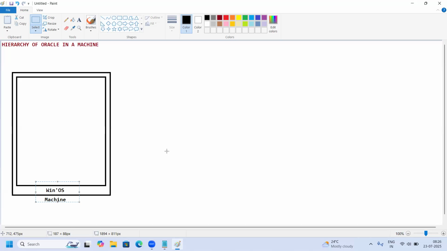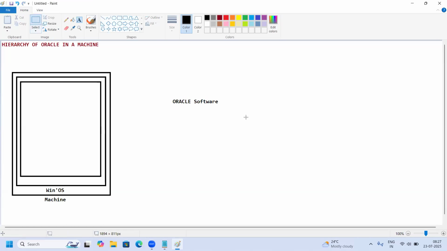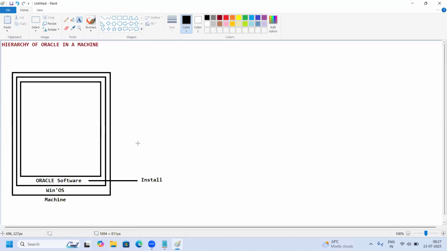That is one point, and the second thing we'll learn now. In the Windows operating system, this second layer is the Oracle software. You install the Oracle software. The first fundamental point to understand is that whenever we install this Oracle software, you have two choices.